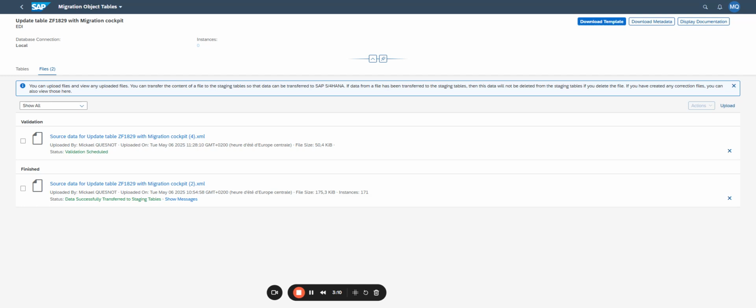SAP gets your data ready in a temporary holding area. SAP checks the general structure of your file, that all the mandatory columns are there and that it respects the template. If yes, the status of your file will be data successfully transferred to staging table.